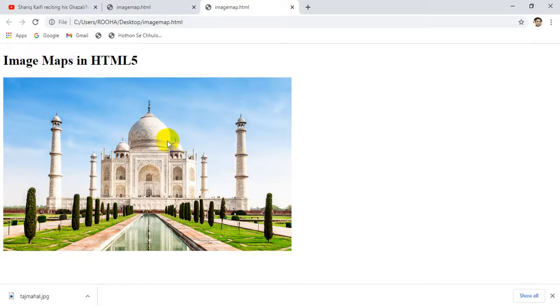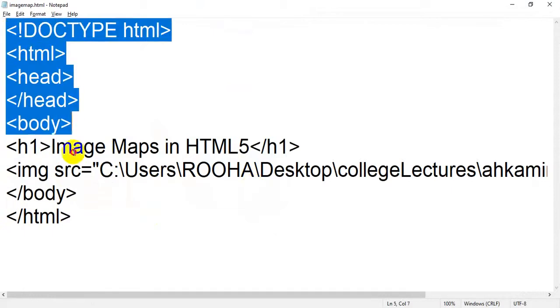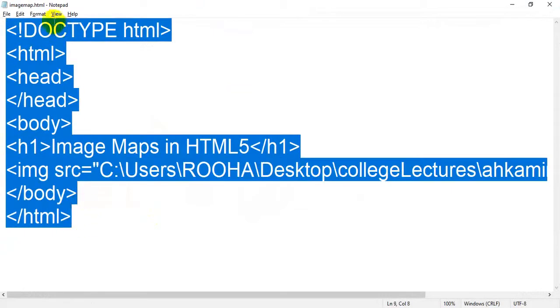So we have inserted an image file. Now how will we take coordinates by using the area tag? So first thing is that we will go back to my notepad application, in which let me reduce the size. I am unable to see the whole code.